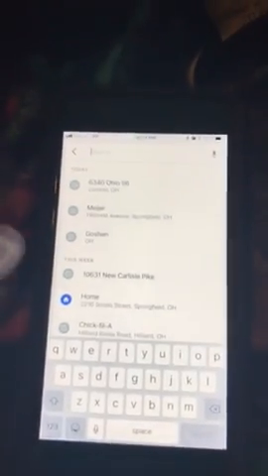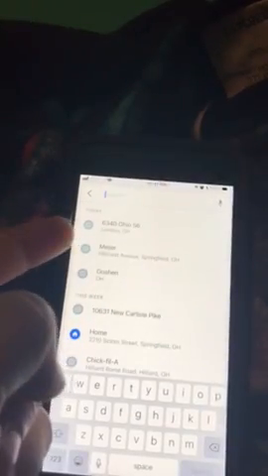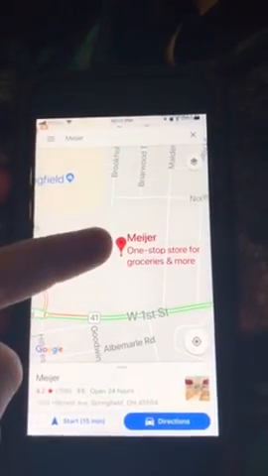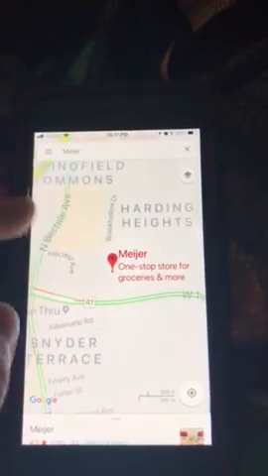So anyways, for example, we were trying to get to Meijer from an unknown location earlier. So we just pressed on that. It shows you exactly where this is. It even shows you surrounding areas.